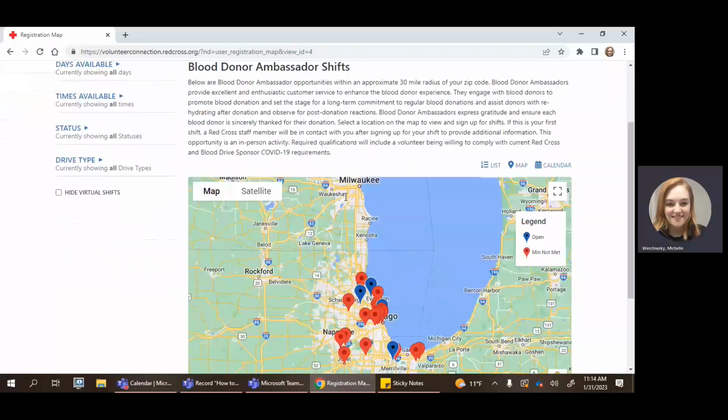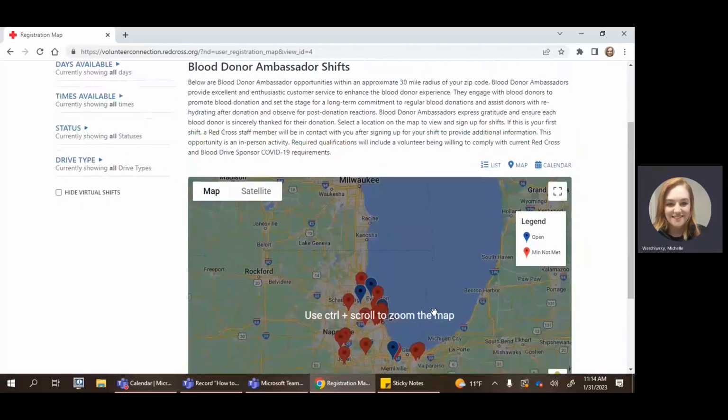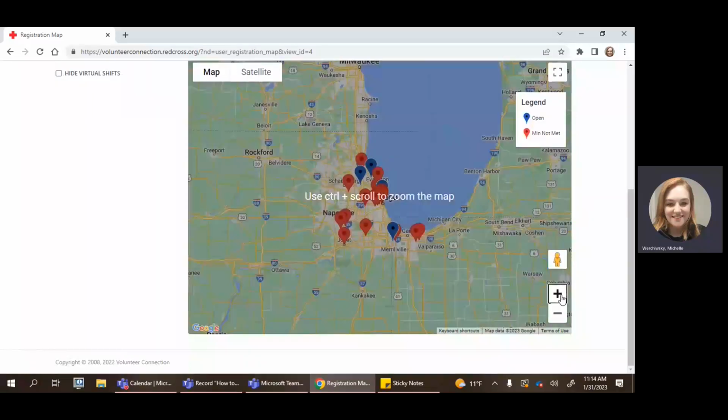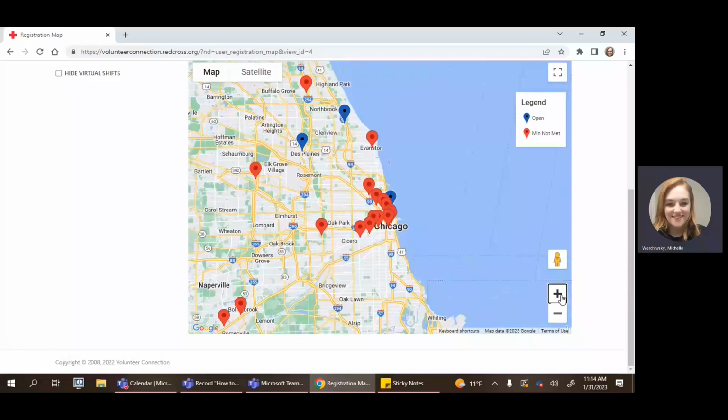We're able to see first a map of the area and are able to use the scroll function on our mouse or keyboard to zoom in and out as needed. If you're a visual person and you would like to look at the specific area that you are located in to register for drives, this is a great opportunity to look at where drives are located based on your personal location. We can also see on the map view a legend on the right-hand side.